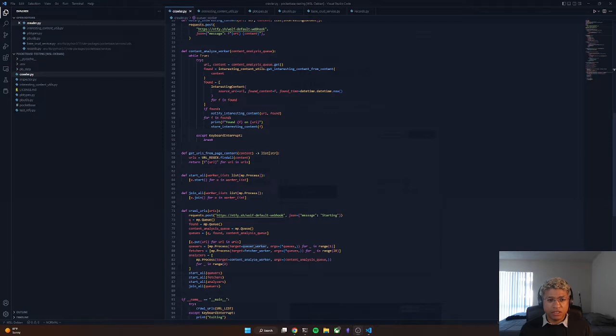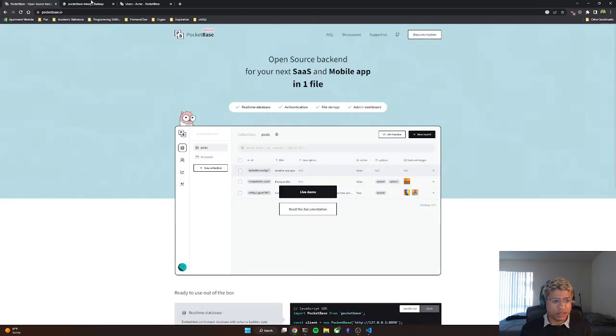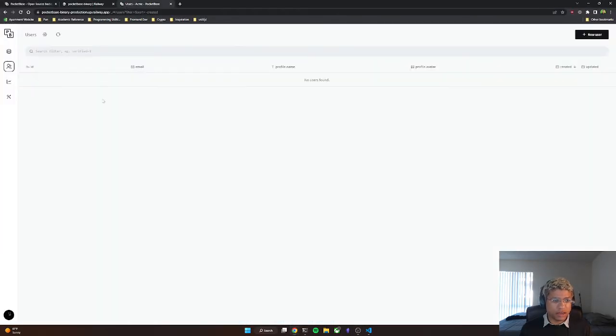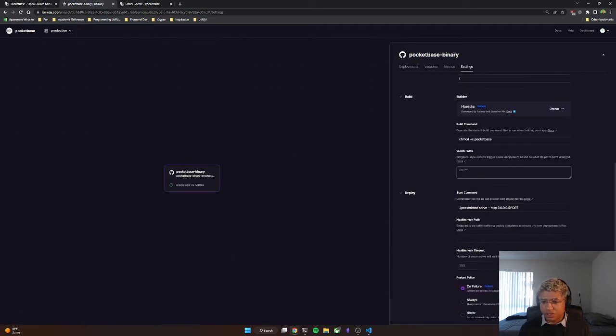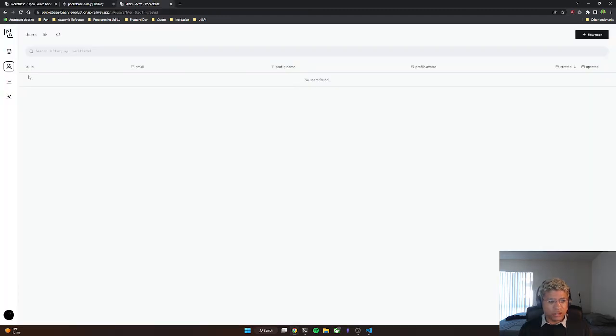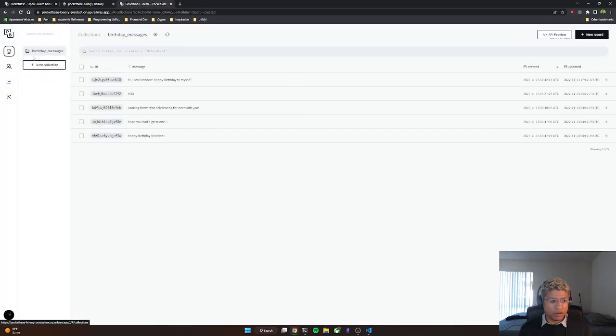So the first thing we need to do is set up a fresh database over here on PocketBase. So this is my PocketBase binary that I've got running on Railway. And you can see that it's just located right here. Railway made it super easy to set up. Basically I just configured some simple stuff, like just upload the binary and serve it. So let's go ahead and create a new database.